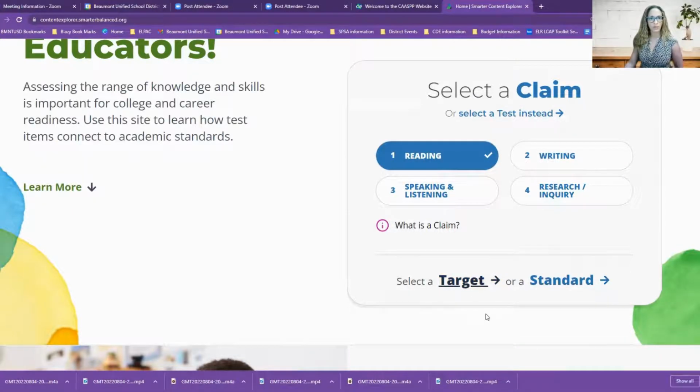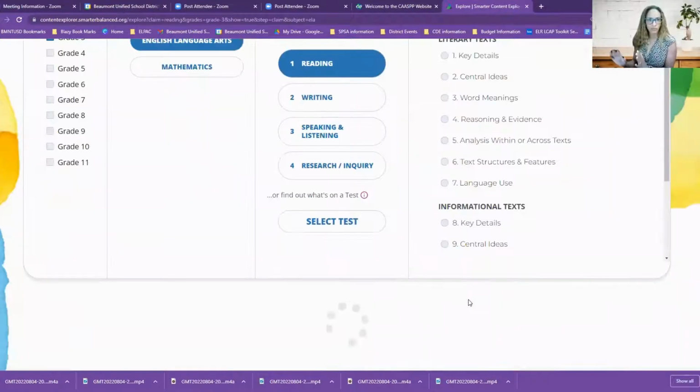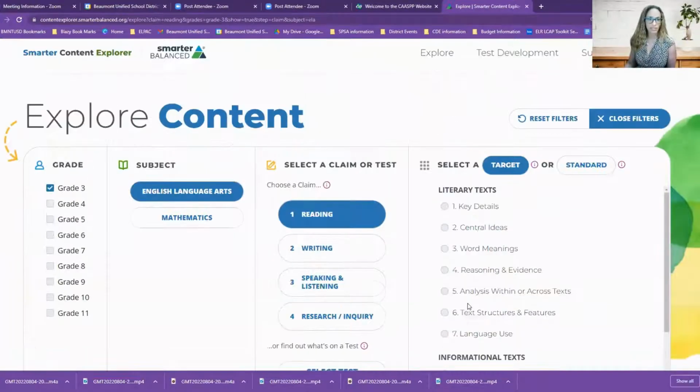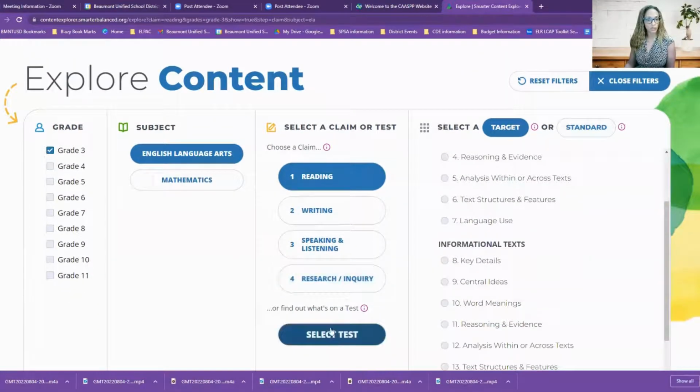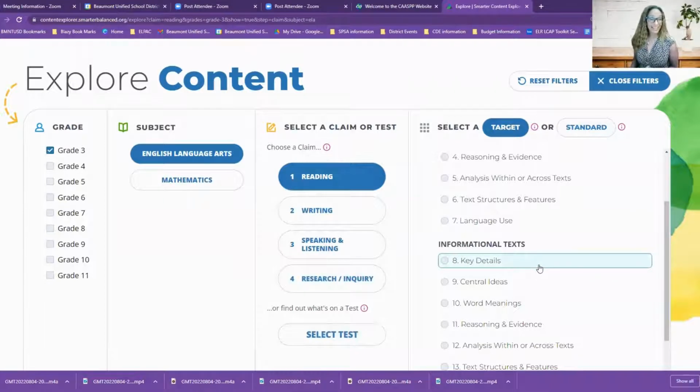In this situation, we're going to go ahead and select target because I want to get you to the next page. So this page, as you can see, will allow you to change grade levels, change the subject area, change the claim, change from target to standard, and you can actually change to an actual test. And those tests are the state test. It will change it to sample questions for the interim assessment blocks and the interim comprehensive assessment. So here is what we're going to do.